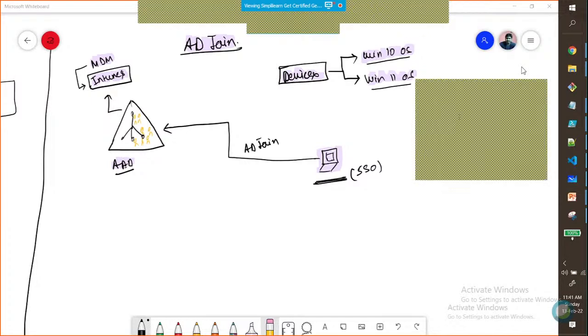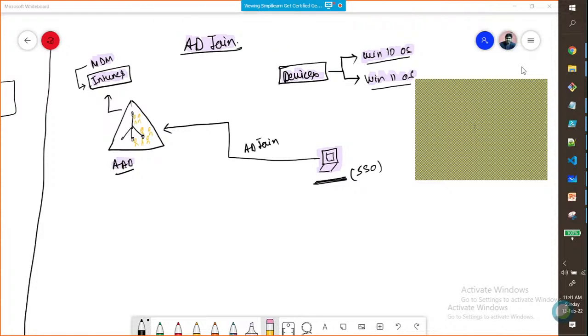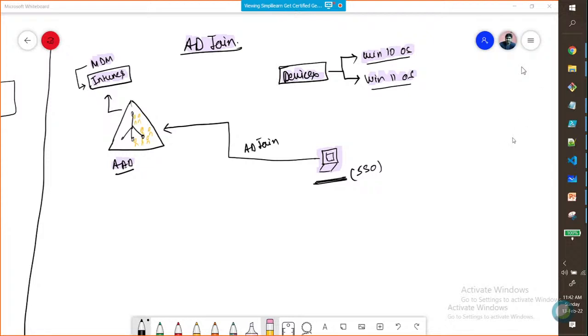All right. SSO and AD join are the same? Does it look the same, Siddharth? It is not the same, right? To have this SSO experience, you need to join your device to AD. So first AD join has to be performed. Once AD join is performed, then this SSO will start happening.